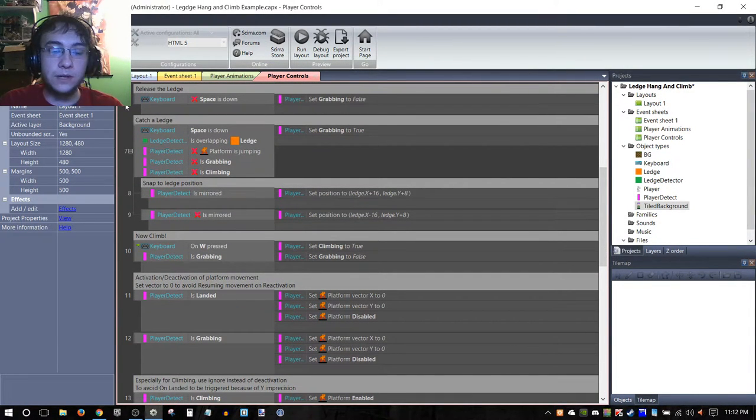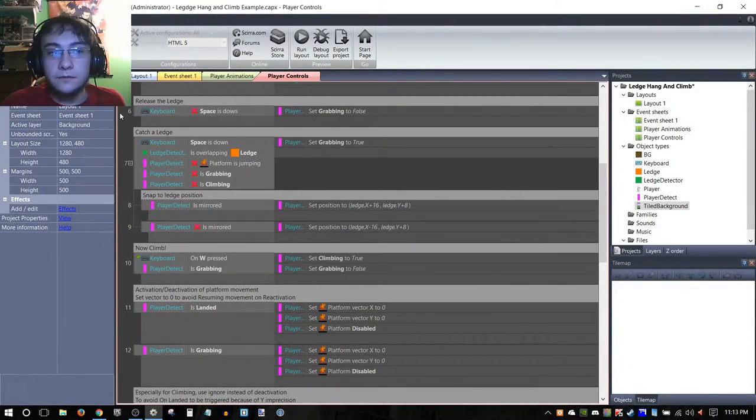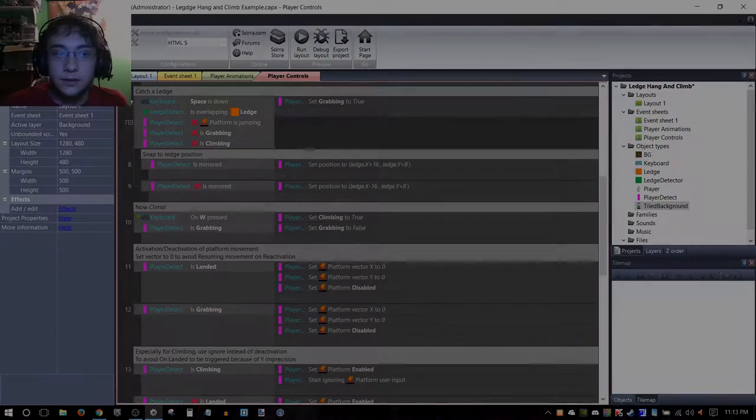Now this is pretty straightforward. What you could do is instead of using the release of the spacebar, you could actually implement use of the S key and the WASD in order to set grabbing to false. It's up to you. I find either is pretty acceptable. And then of course, when we set grabbing to false, our player may start falling back toward the ground as expected.